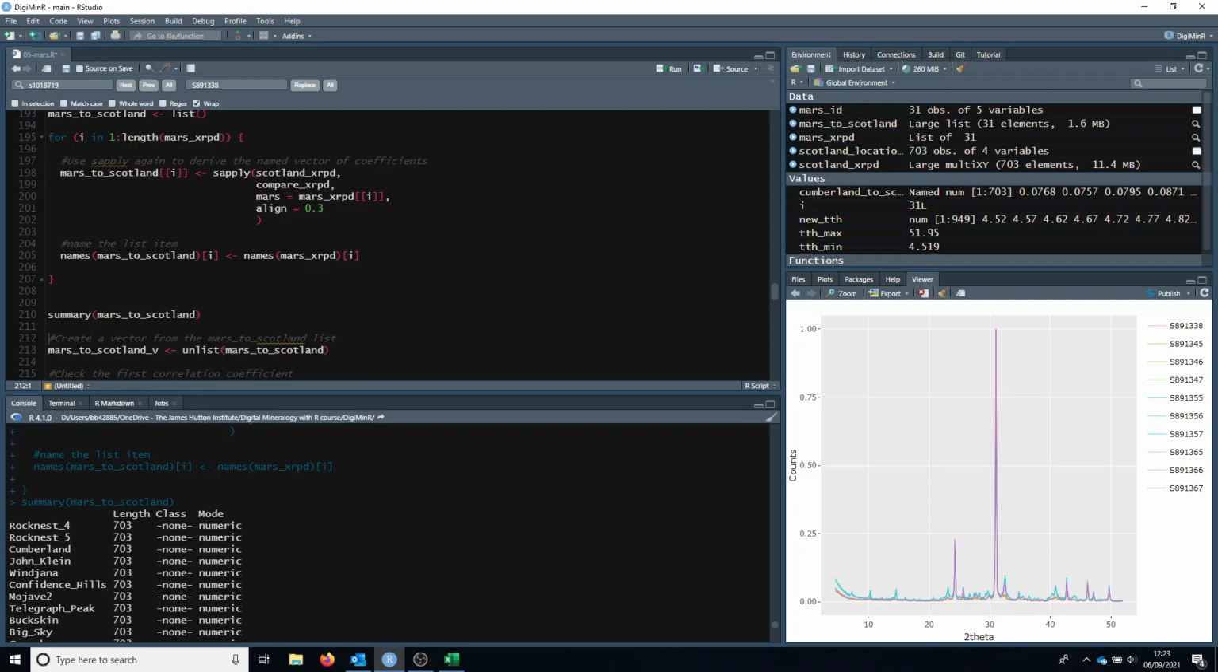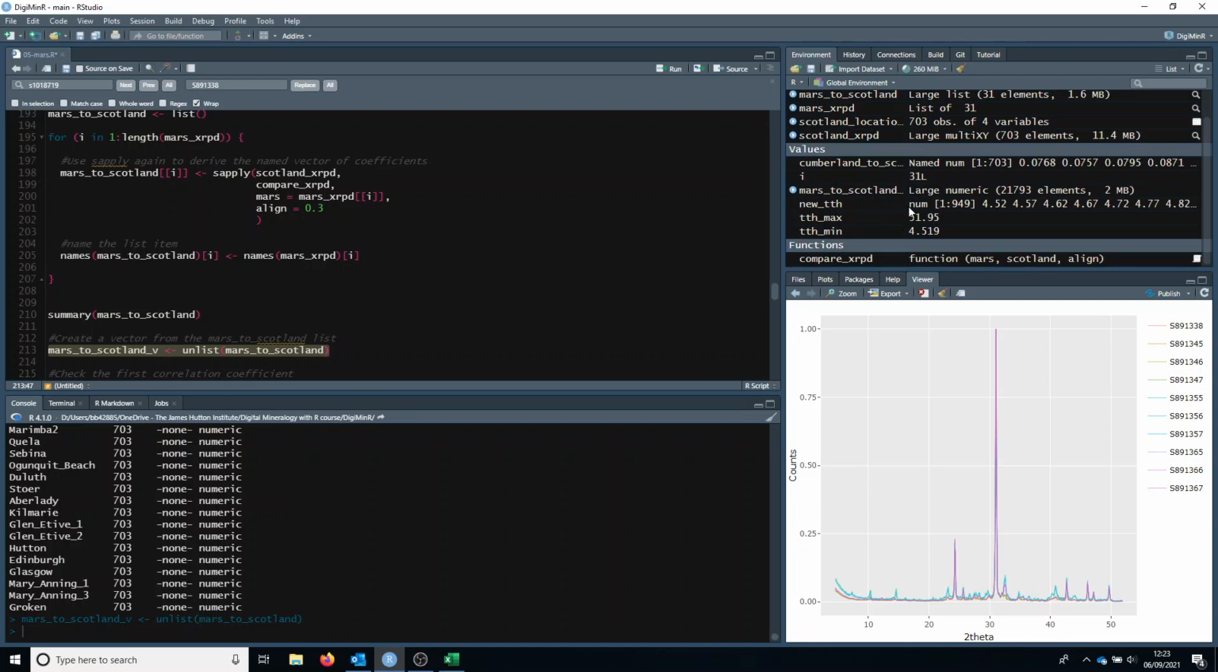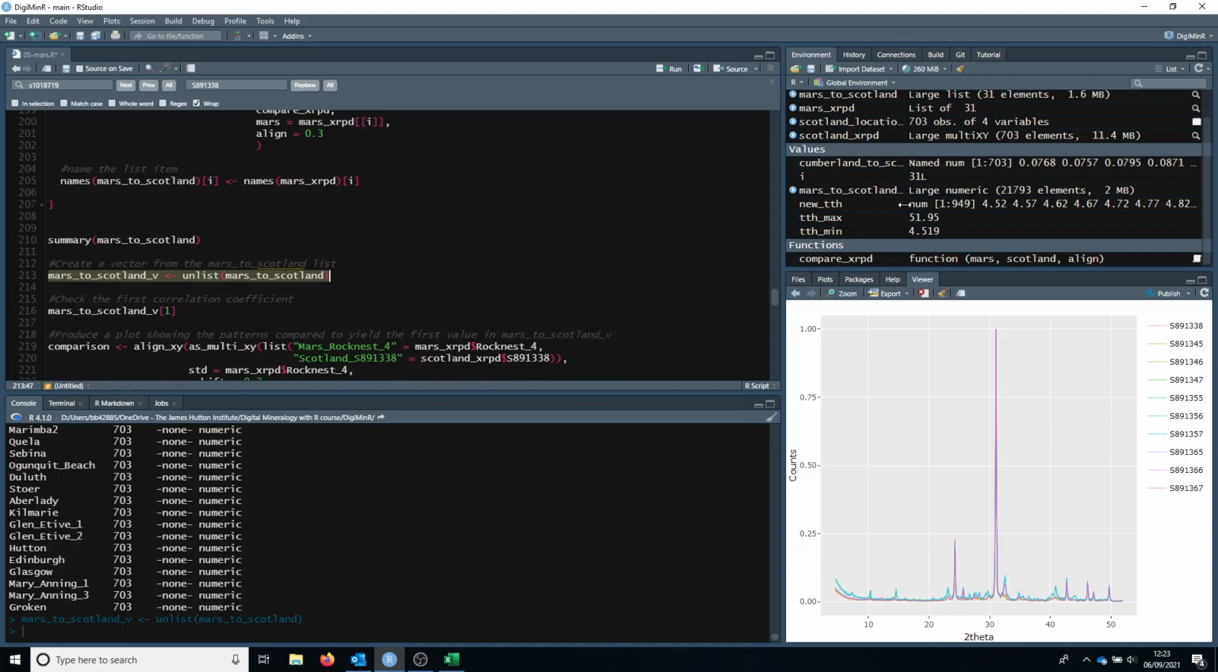What we can do to this list is actually unlist it to create one big vector using unlist. So if we create a Mars to Scotland vector, V, using this unlist, we'll end up with this large numeric within our values part of the environment. And this is a very long vector of about 22,000 correlation coefficients.